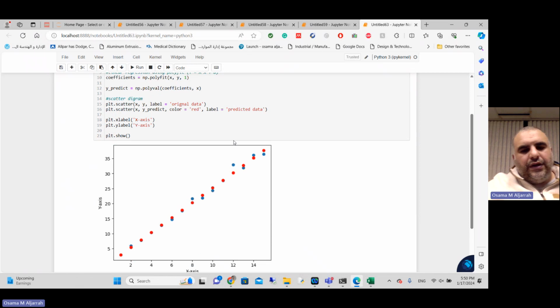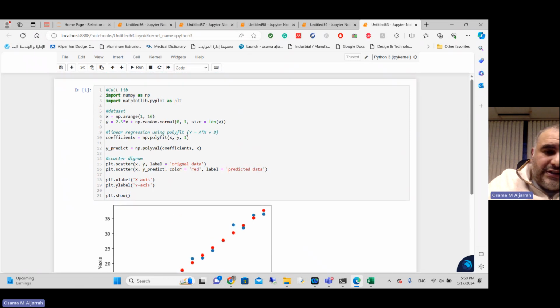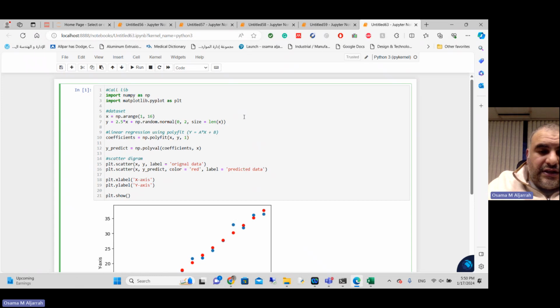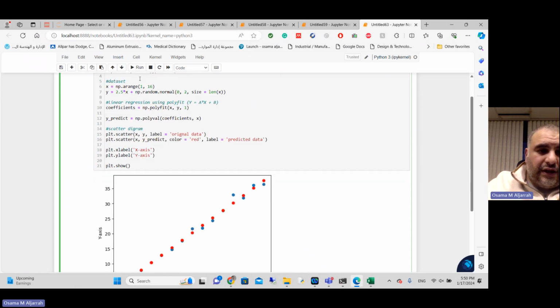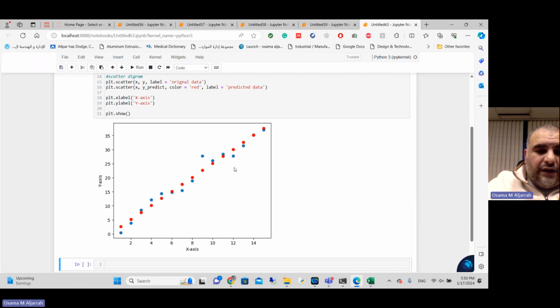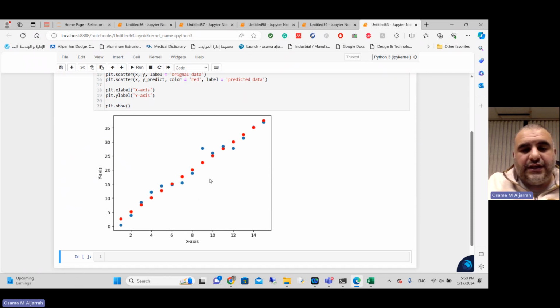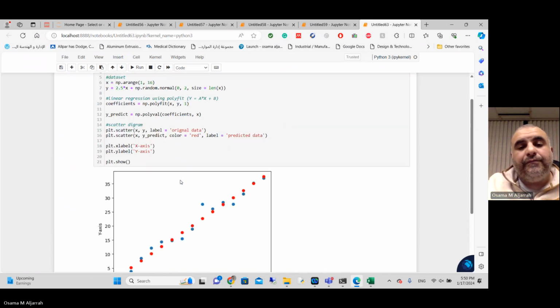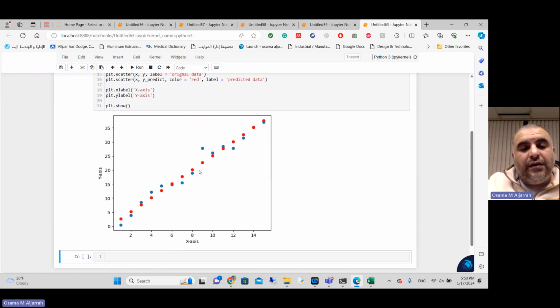Okay. So when you see, there is sometimes overlap, so the noise could be not that much. So let's increase the variance here and run it and see how it looks. Okay, so we have another scenario right now. And this is how it should look.